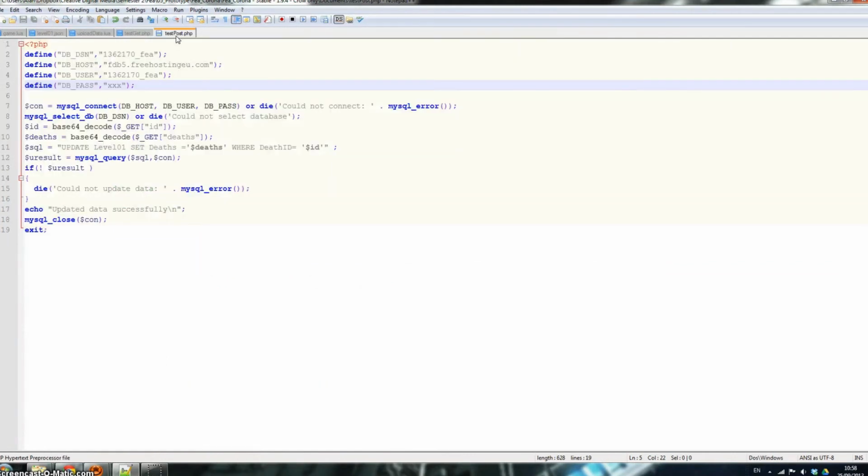So then this is my post. It's a lot easier. It connects to the database. It gets the ID, decodes it, and it decodes the deaths, and then it updates. So update is an SQL query that overrides anything in the place that I'm going to specify now. So update level 1 set deaths is equal to deaths where, basically overwrite deaths in level 1 where death ID is equal to the ID in here.